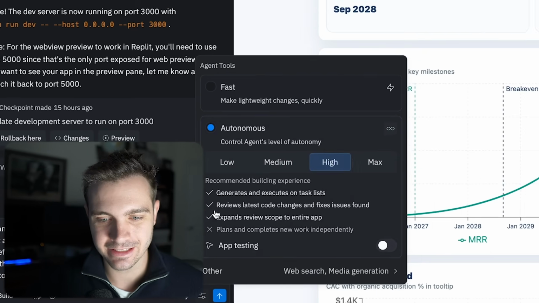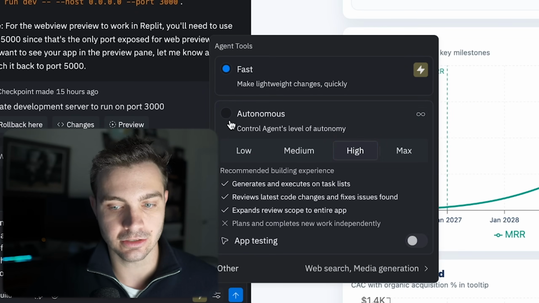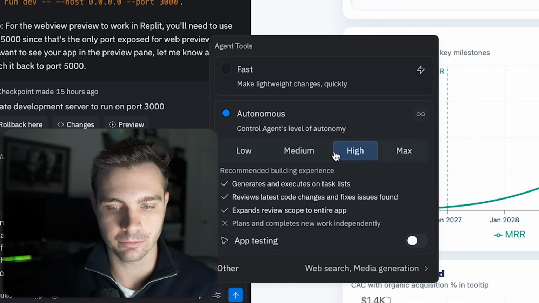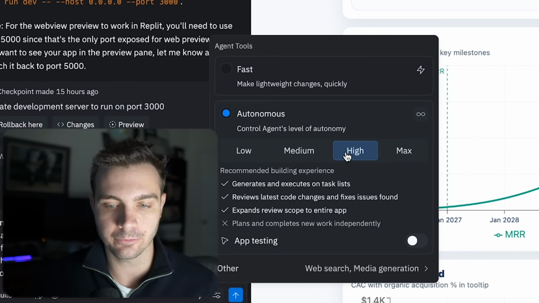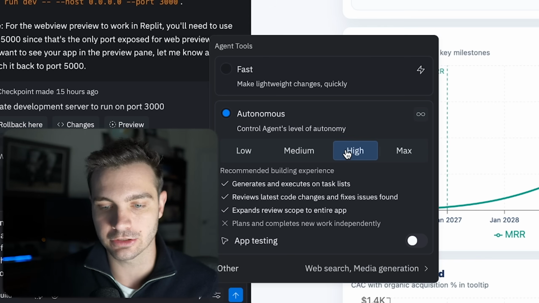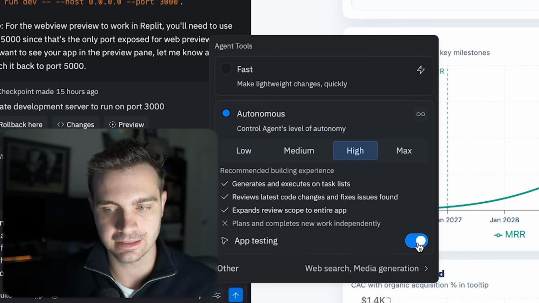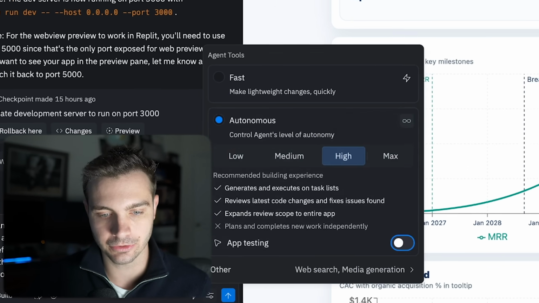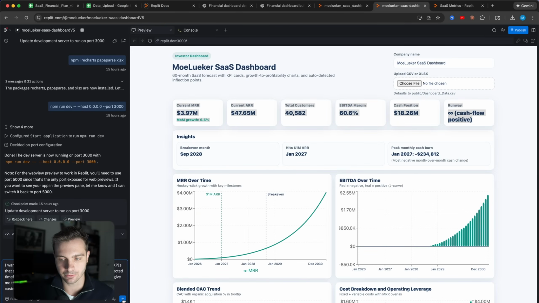And then on the settings right here, you can either select fast or you can select autonomous, which I prefer, and you can select different modes, either low, medium, high, or max. And I prefer it on the high because that way, if it runs into any errors or issues, it solves them on its own and troubleshoots it. And you can even select app testing, where the agent goes inside your website and does the testing and sees if there's anything going wrong with it. I'll just turn this off for now, and I'll have this iterate for us on the go.